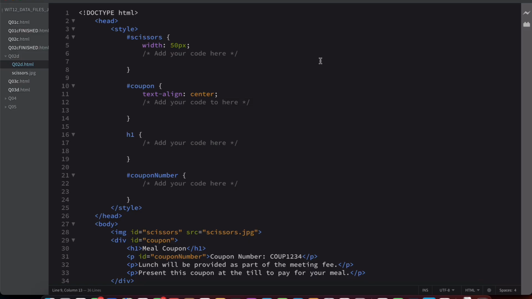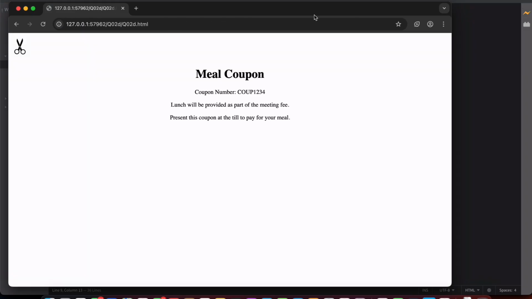This is the code, qo2d.html. Here they already have comments which will guide you on where to write the code. Add your code here. So the first one over here is the image of the Caesars rotated 90 degrees. If you want, you can check the code output to see how it looks. So this is how it is.